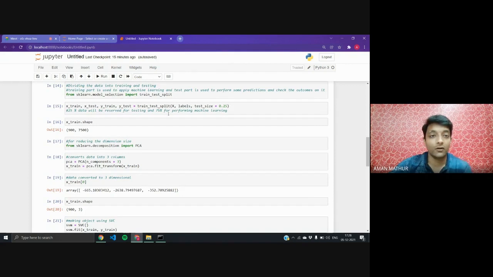Now I have passed all the parameters: X, the labels, and the test size. What does this test size mean? It means that 25% of our images will be used for testing, and 75% of the images will be used for performing the machine learning, the training part. 75% of 1200 is 900. So 900 images, as you can see there in X_train, have been passed to the training part.